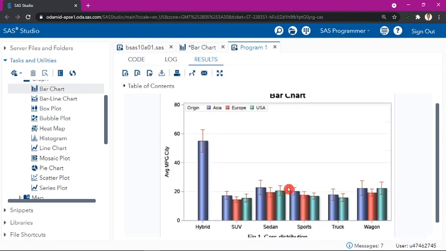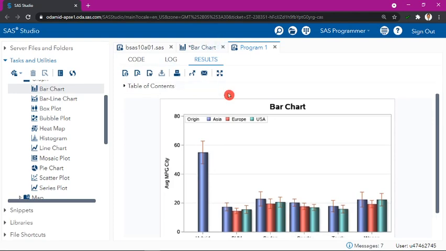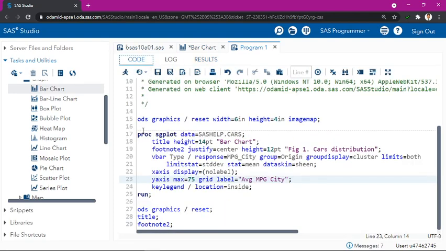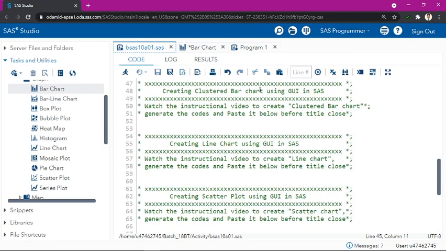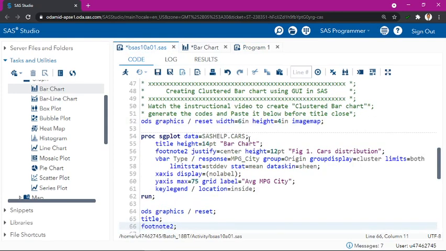So this is the graph you generate for the clustered bar chart. You can give it the title clustered bar chart, as you have done earlier. Now what I should do is copy this entire code. I copied this, and I have to put it under creating clustered bar chart using GUI in SAS. There I will paste it.